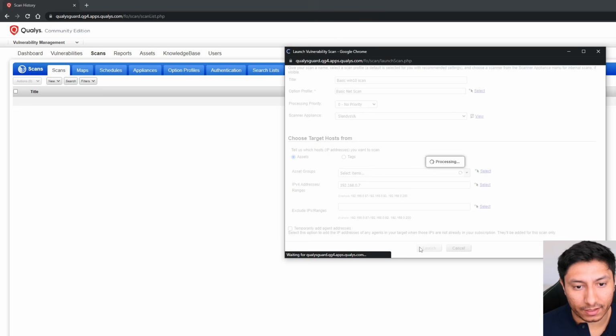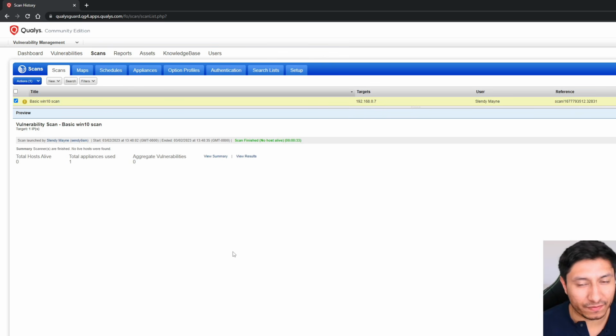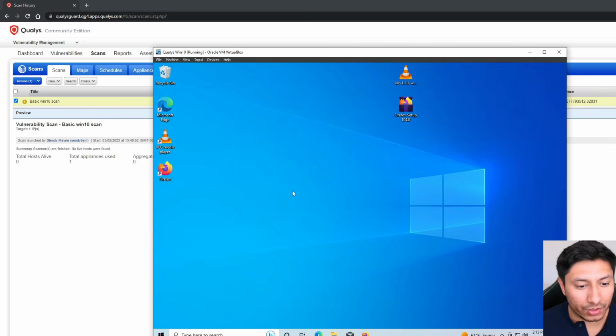And once we have that, click launch. And essentially here, we just wait for the scan to complete. So the scan ended up failing because I forgot to make one last configuration on the Windows 10 machine. So we're going to go ahead and do that right now.